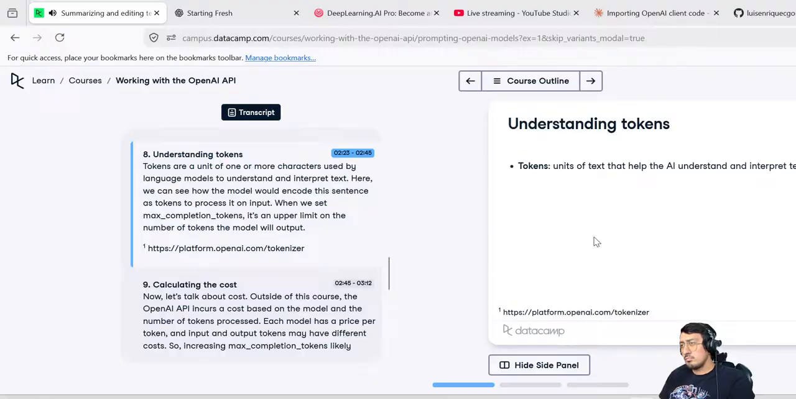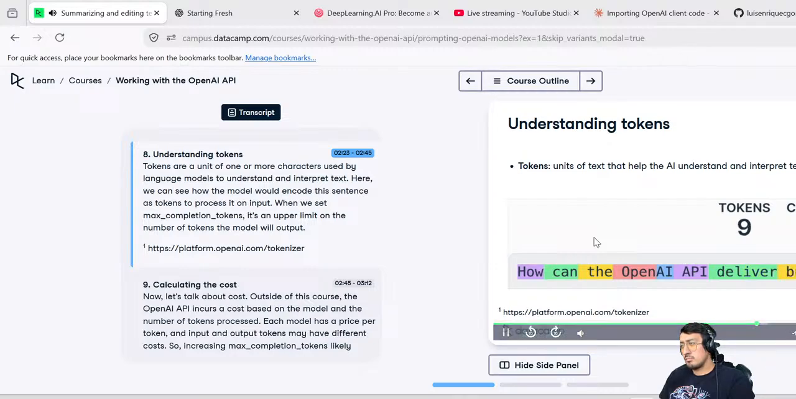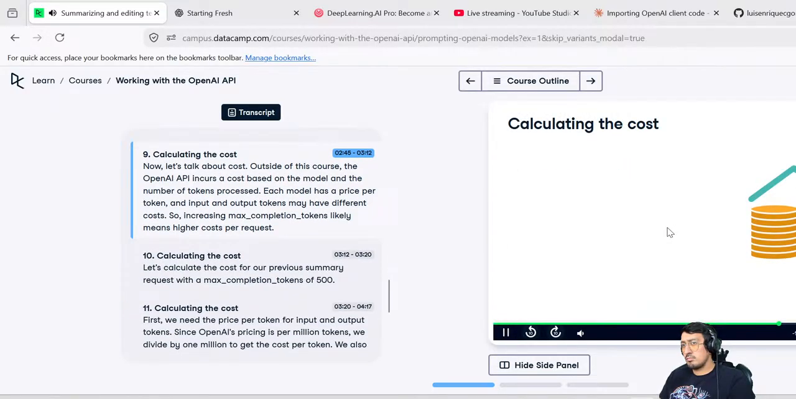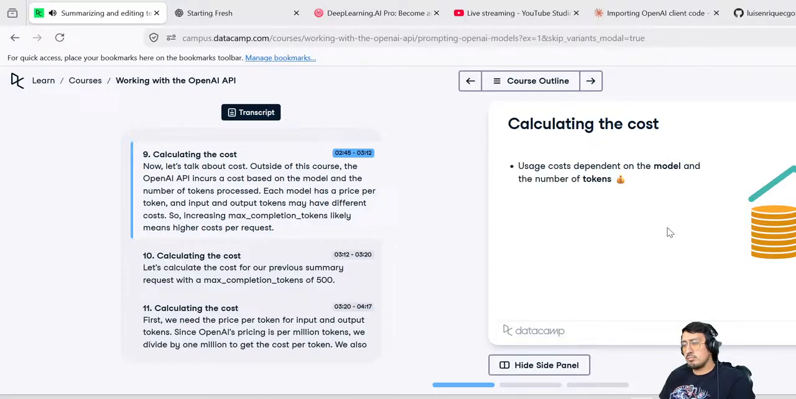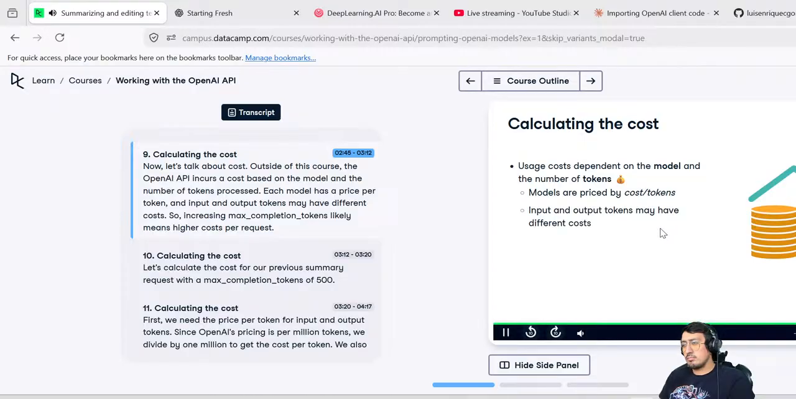Tokens are a unit of one or more characters used by language models to understand and interpret text. Here we can see how the model would encode this sentence as tokens to process it on input. When we set max completion tokens, it's an upper limit on the number of tokens the model will output. Now let's talk about cost. Outside of this course, the OpenAI API incurs a cost based on the model and the number of tokens processed. Each model has a price per token, and input and output tokens may have different costs. So increasing max completion tokens likely means higher costs per request.